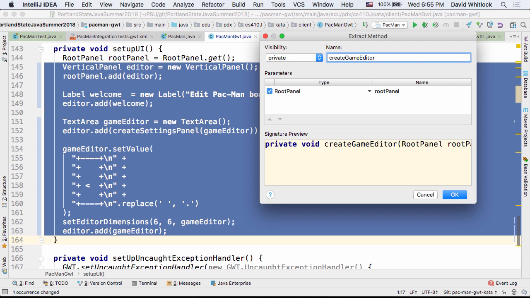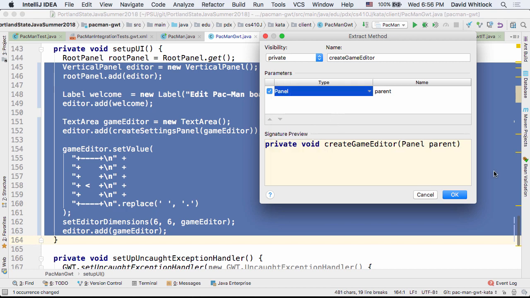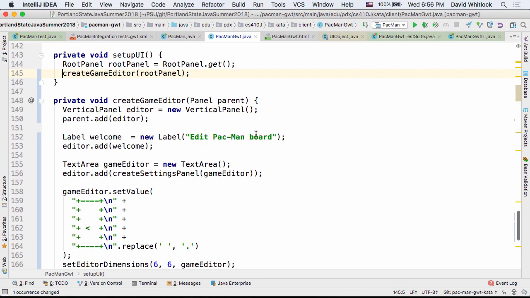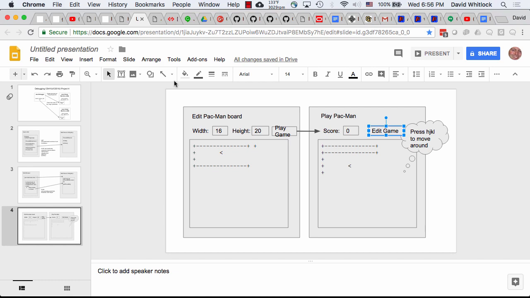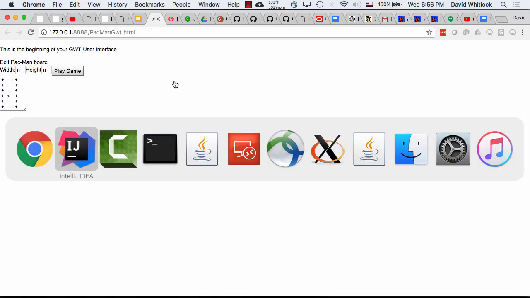And there's the root panel. It's not exactly going to be the root panel, but I will change that. I'm just going to call this parent. And panel? Yeah. I think that'll be good. Okay. Now let's run it. I think everything should look exactly the same. Yes, it does. This is good.